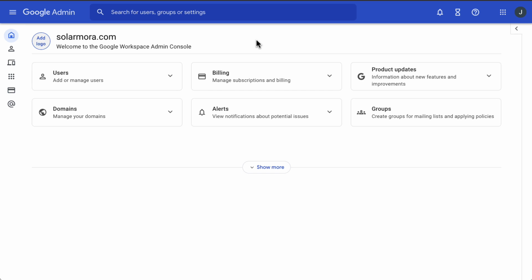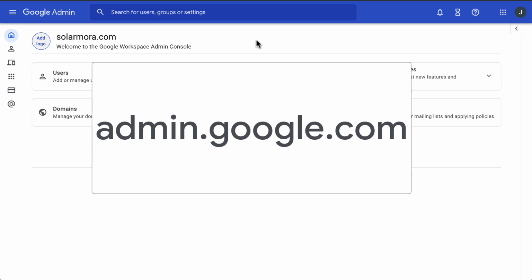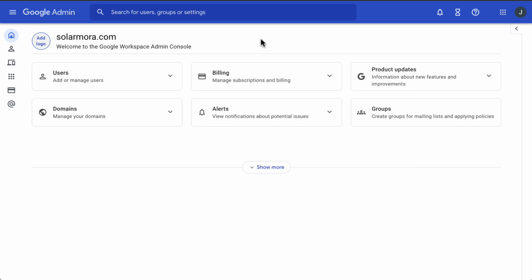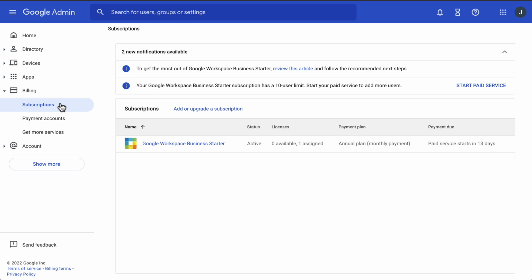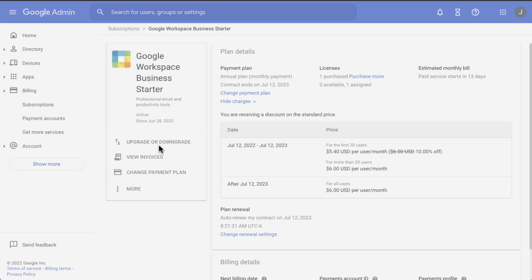If you need to change your flexible plan to annual plan, you can do it when upgrading your account or contacting our sales team. Go to your Google Workspace admin console at admin.google.com. Go to the menu at the top, and then go to Billing and click on Subscriptions. And then click on your Google Workspace subscription.